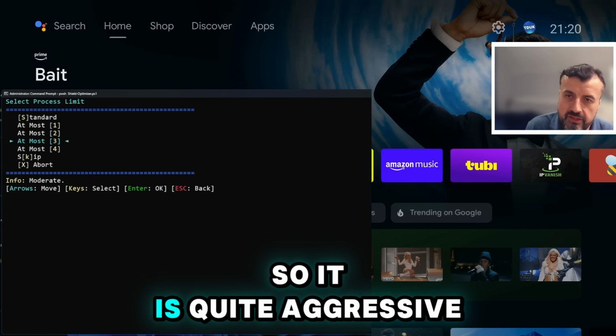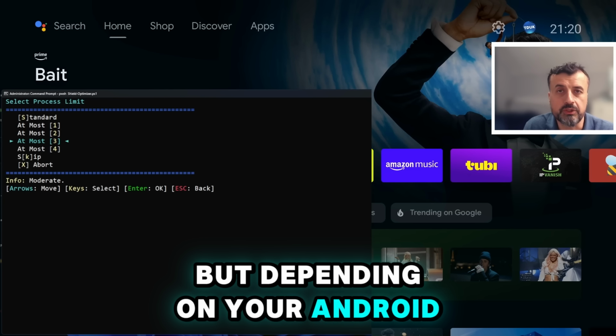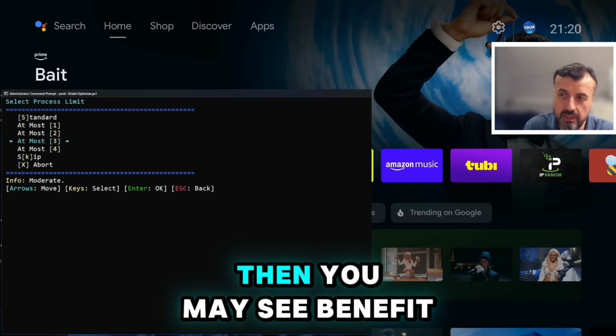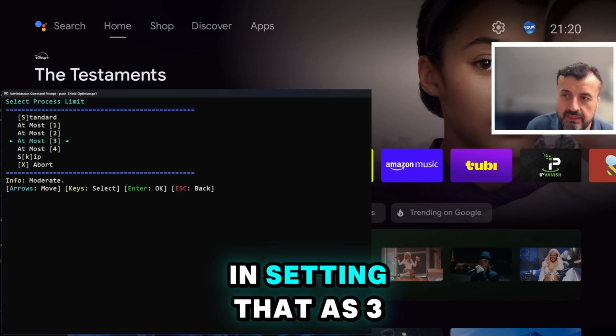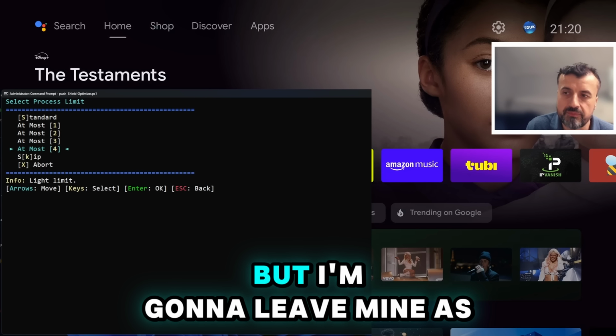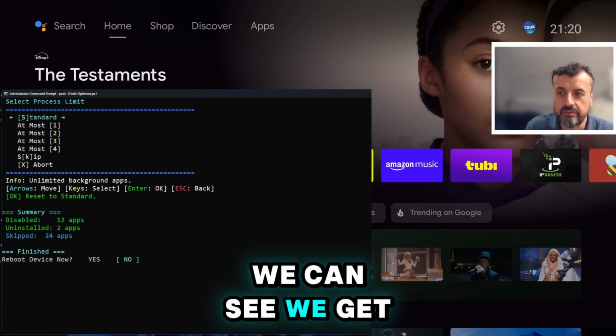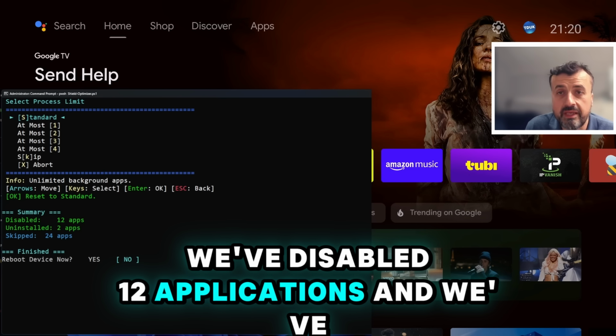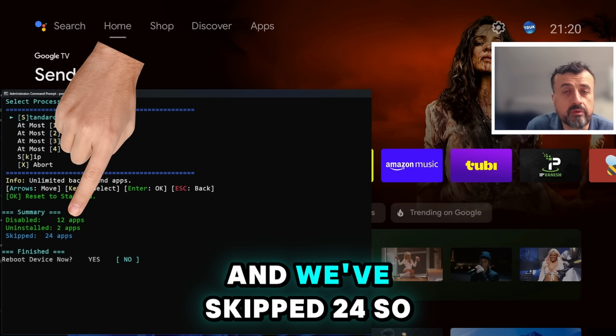So it is quite aggressive, but depending on your Android TV device, if it doesn't have much RAM, then you may see benefit in setting that as 3 or maybe even 4, but I'm going to leave mine as standard. Okay, we can see we get a summary now. We've disabled 12 applications and we've uninstalled 2 and we've skipped 24.